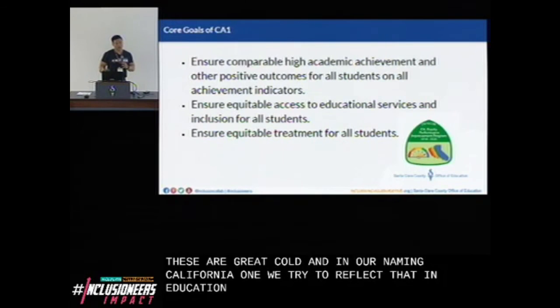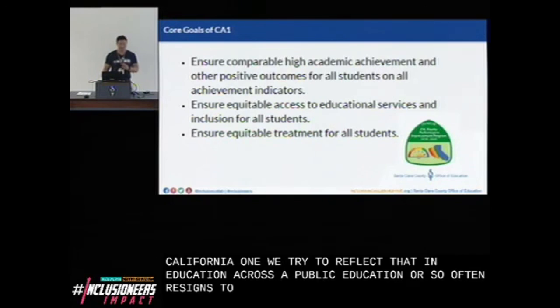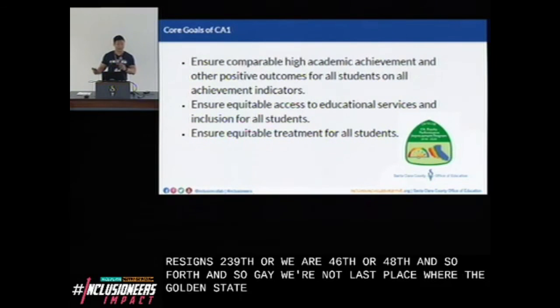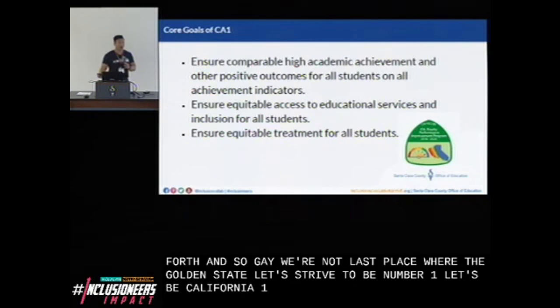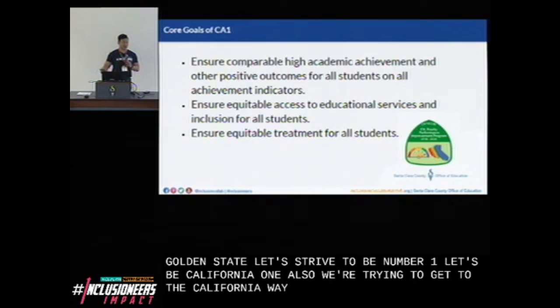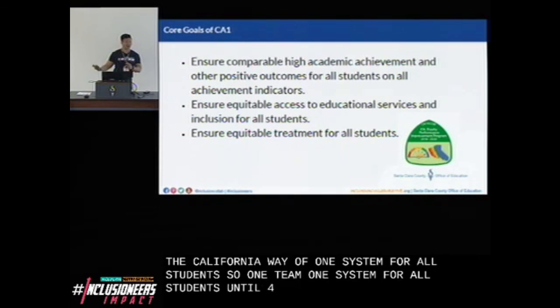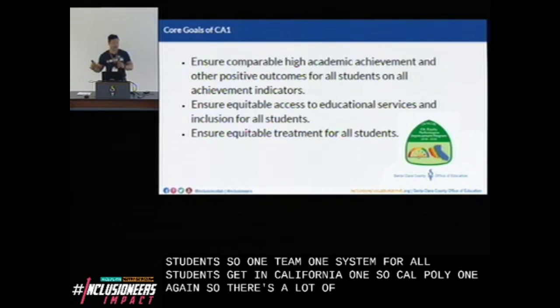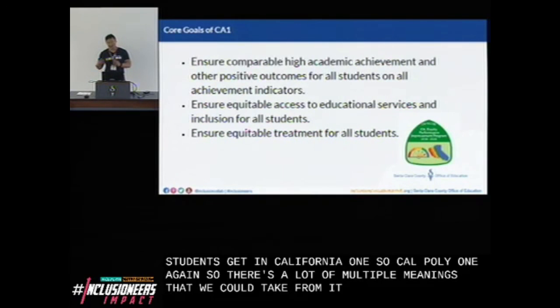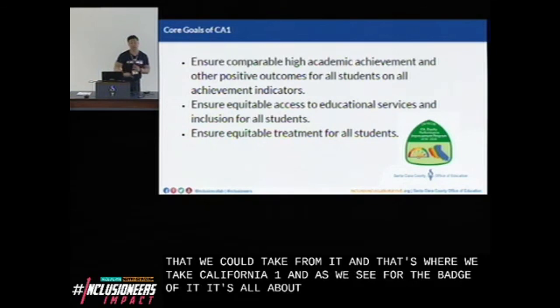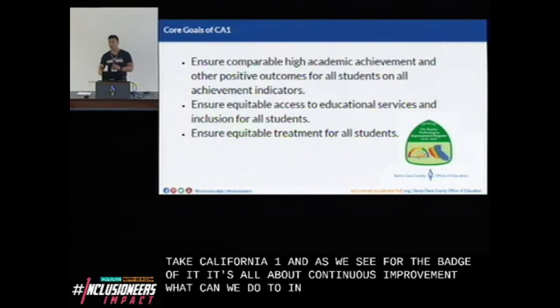These are great goals, and in our naming, California One, we try to reflect that. In education, especially public education here in our state, we're so often resigned to, well, we're California, we're 39th, or 46th or 48th, and so forth. And it's like, yay, we're not last place. Well, we're the Golden State. Let's strive to be number one. Let's be California One. Also, we're trying to get to the California way of one system for all students. So one team, one system for all students. Also, it's a lovely highway, so might as well take advantage of that. So there are multiple meanings that we can take from it. And as we see from the badge, it's all about continuous improvement. What can we do to improve our equitable practices?